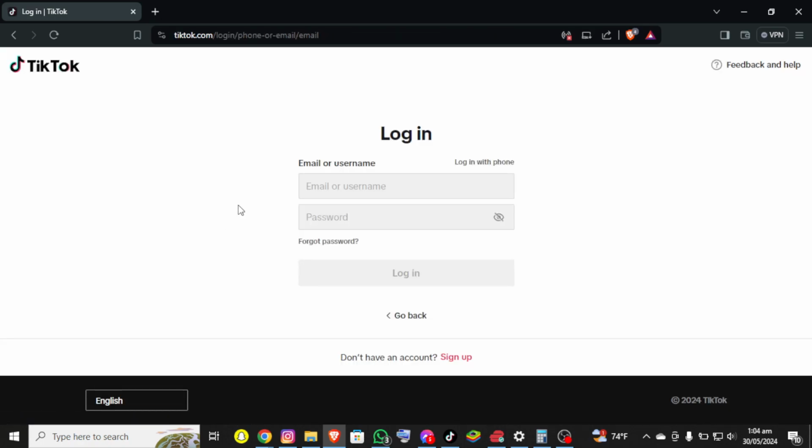TikTok, where you can see it is asking us for our email address, our password and so on, but you simply need to click on forgot password option. It's on the screen.